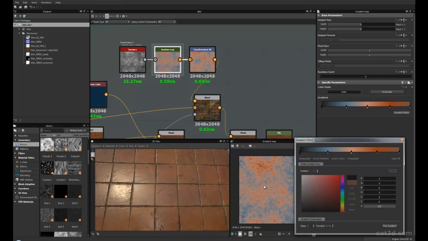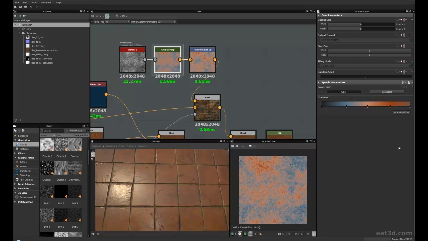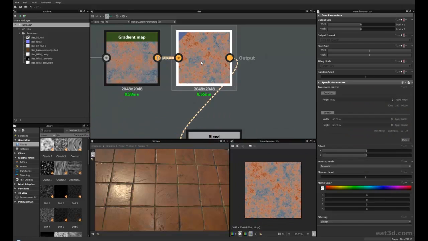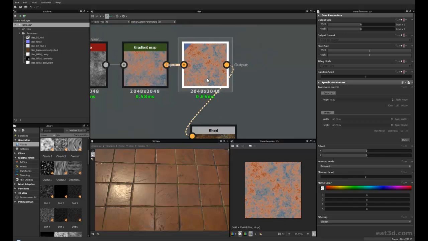So all I've done there is create a gradient based on the fractal sum. I've colorized the fractal sum 1, if you wish, and put that into there. Then I've done a bit of a transform 2D just to zoom in a little bit on it, because you can see it's quite noisy, so I zoomed in on it.